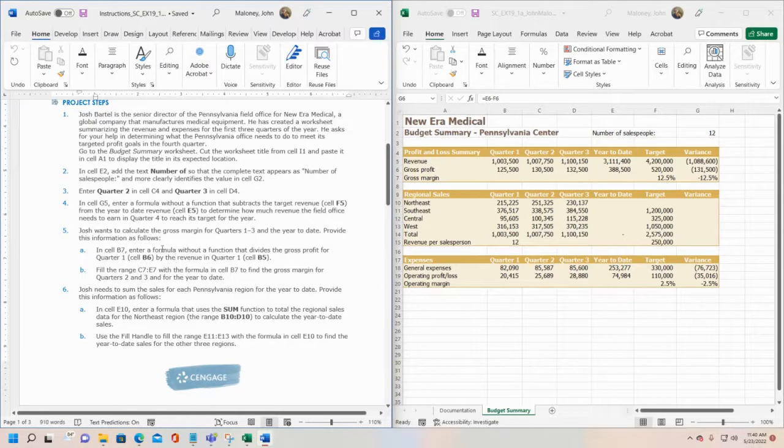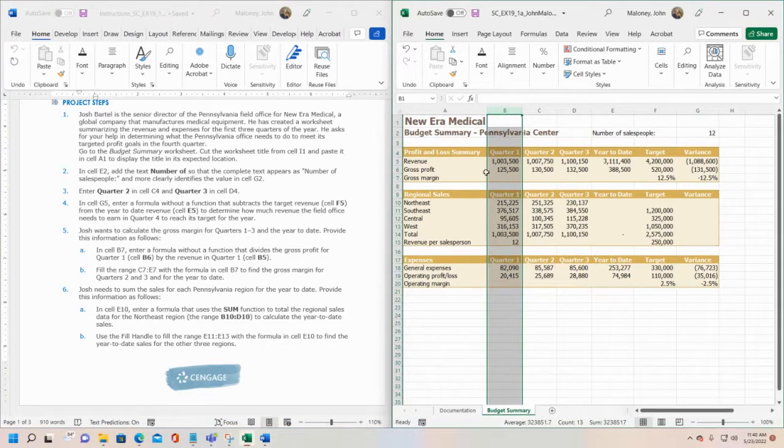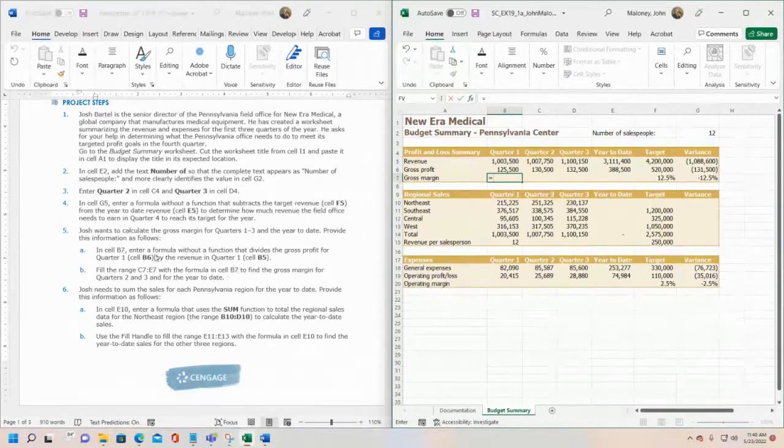Okay, so they want me to divide. So in cell B7, here's B over here, and here's 7. So that's B7 right there. In this cell, they want me to type a formula without a function that divides the gross profit, which is cell B6, by the revenue in B5. So it's going to be equal B6 / B5. All right. So type an equal sign. Equal. And then 5.